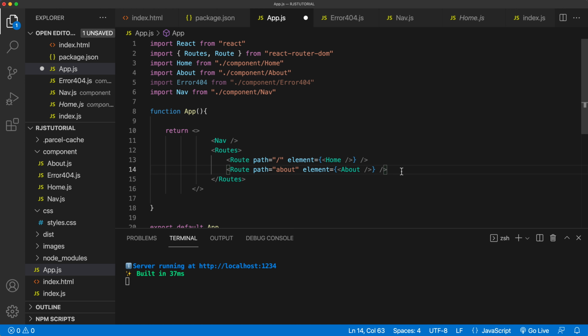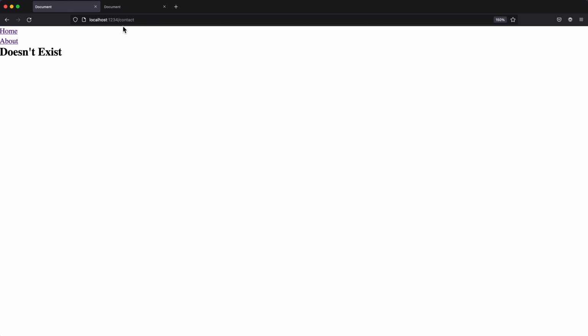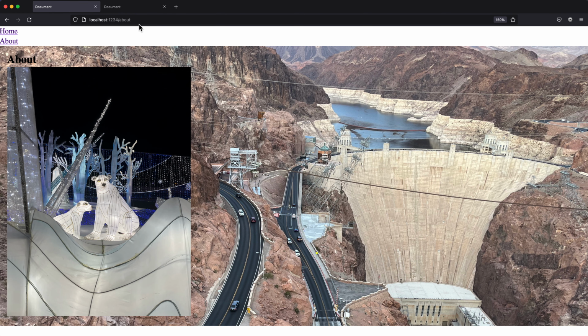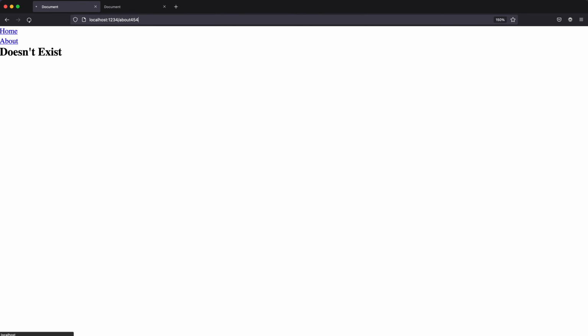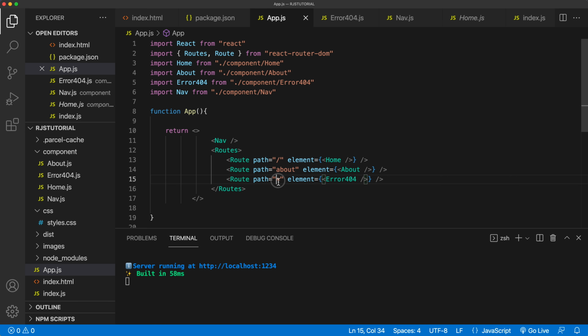So I'm going to go after all of this, paste one more, and here as a path, I'm going to use star, and we're going to point to that component to load. I'm going to save this, go back. Let's check this out. If I went to that contact, it says it doesn't exist. Now I'm going to go back to home. That's the home page, about is about. And if we go to any other page that doesn't exist, that's where we're going to get to, which is basically our catch-all thing here, the star path.